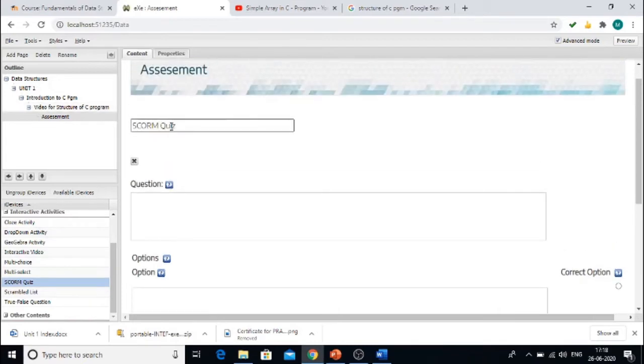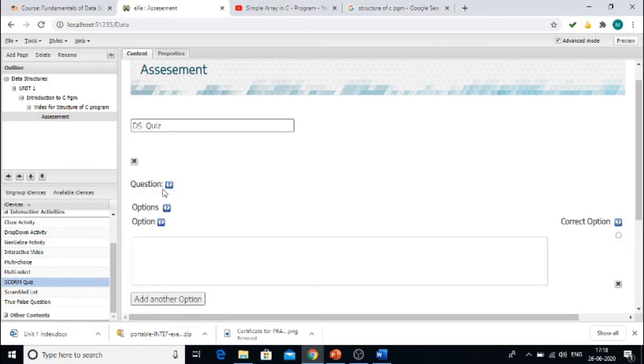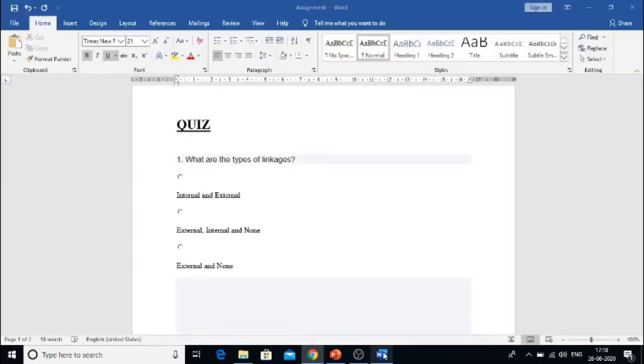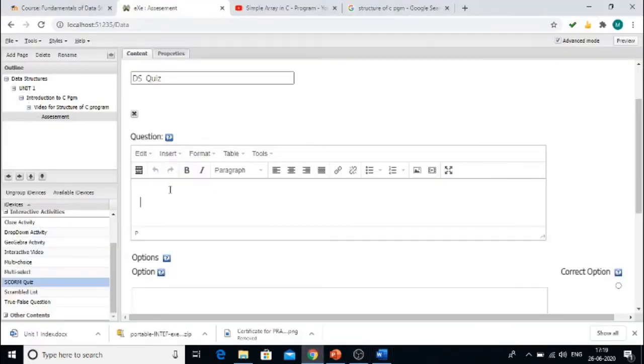Give a title for the Scrum quiz. I'm giving the title as data structure quiz. Then start typing your questions. Click on the questions and you can see the text box opening. You can directly type the question, or if you have the questions saved in your Word file, copy the question and paste it inside the text box.